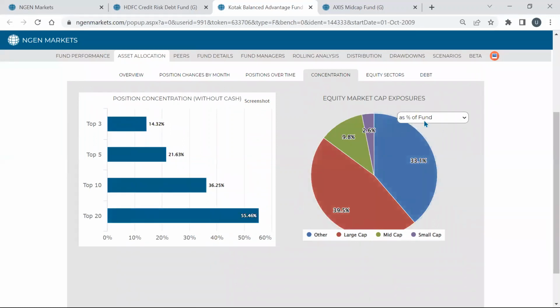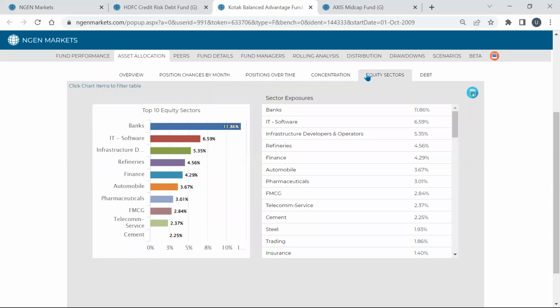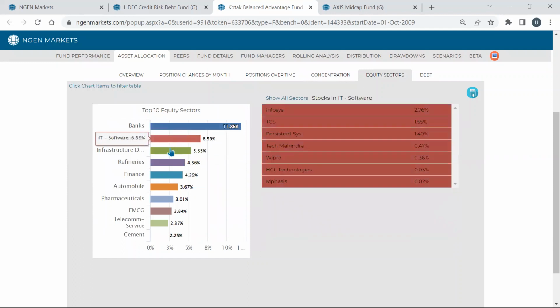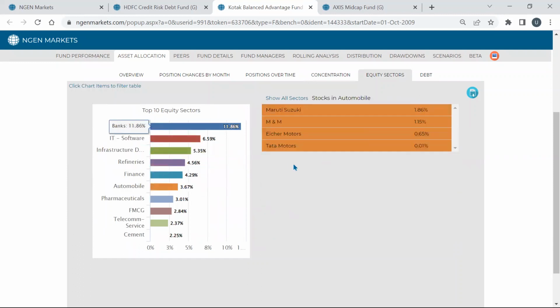And you can also see, as per the equity market cap exposure, based on the equity exposures, what the market cap exposures are only on the base of equity. So you can click on this as per equity exposures and see the percentage allocation as well. Then we have equity sectors, which gives you an ability to click on those sectors and see what kind of stocks are there in that equity sector for this particular mutual fund.